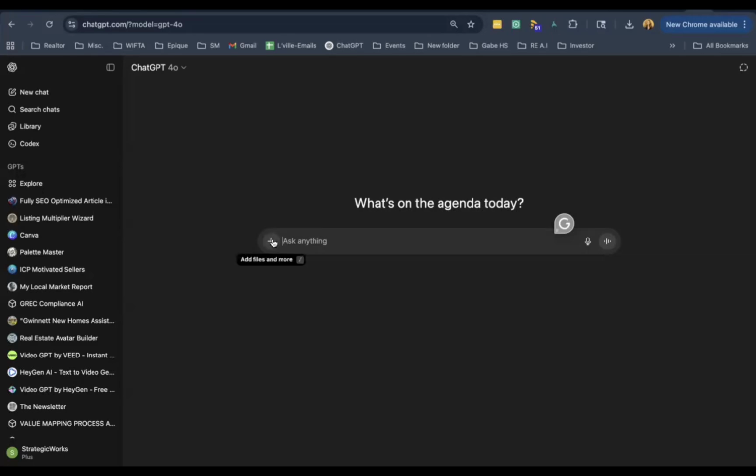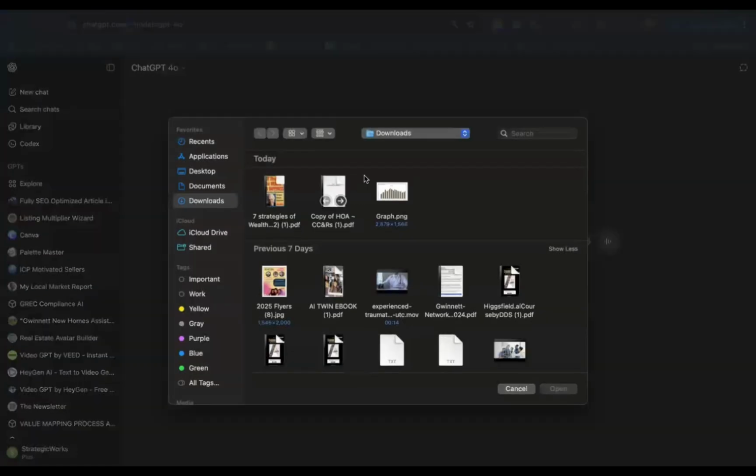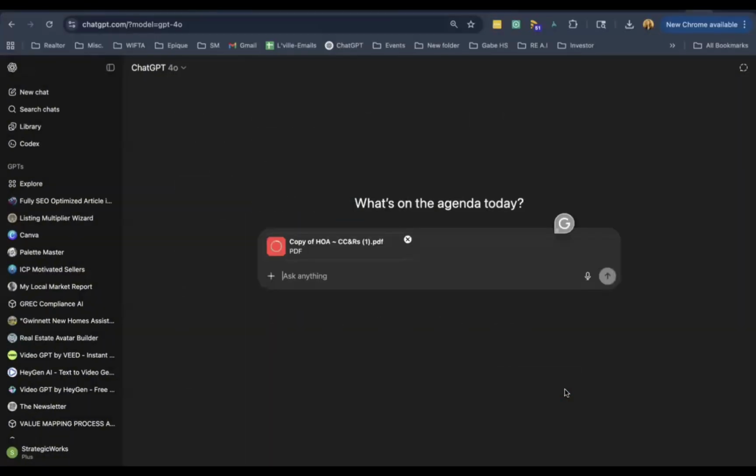So the first thing that you do is, of course, obtain the document and save it somewhere on your computer. And then you're going to go here to this plus sign. You're going to click on add photos or files, and then you're going to find your document. So my document is right here, copy of HOA. We're going to open it up. And so it's downloading.